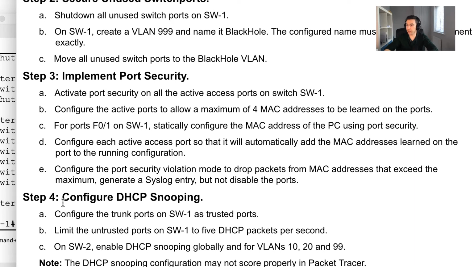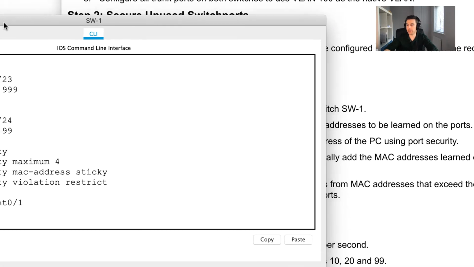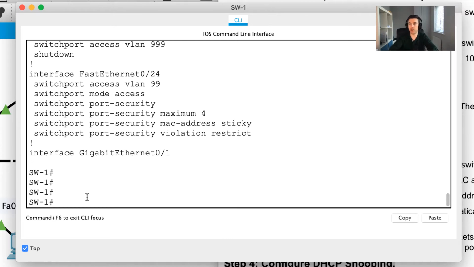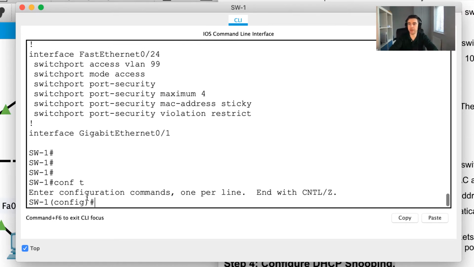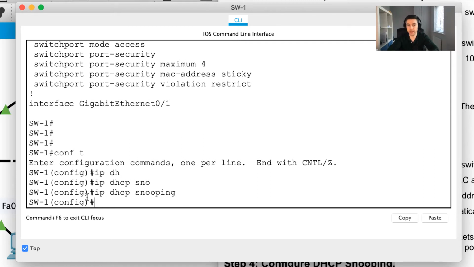So what I'm going to do now is, moving on to step 4, configure DHCP snooping. Let's bring out our switch 1. The first thing it's asking us to do is configure the trunk ports on switch 1 as trusted ports. So first I'm going to enable DHCP snooping on switch 1. In order to do that, I'm going to go ip dhcp snooping. Then it's asking me to enable the trunk ports as trusted ports.